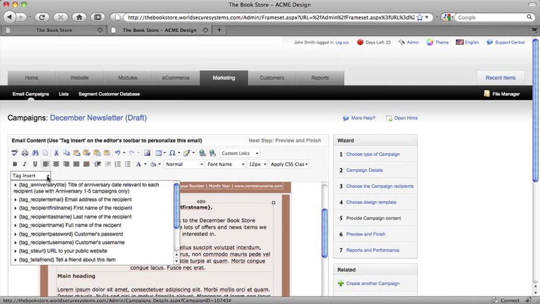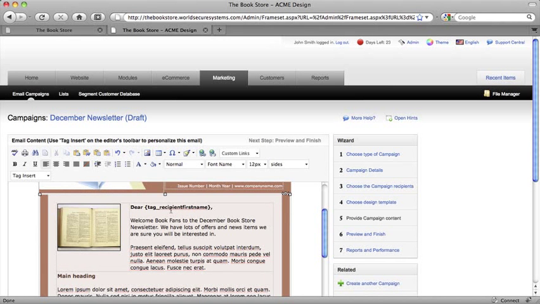There's also a tag selector here, which lets you access data that you have stored in your customer database, so you can personalize each email or include any other data you like. An example already included in my template email is this recipient first name tag. When the email's sent, this will be replaced using the data for each recipient. And that way, each email newsletter I send out is personalized for each one of my customers that receive it.